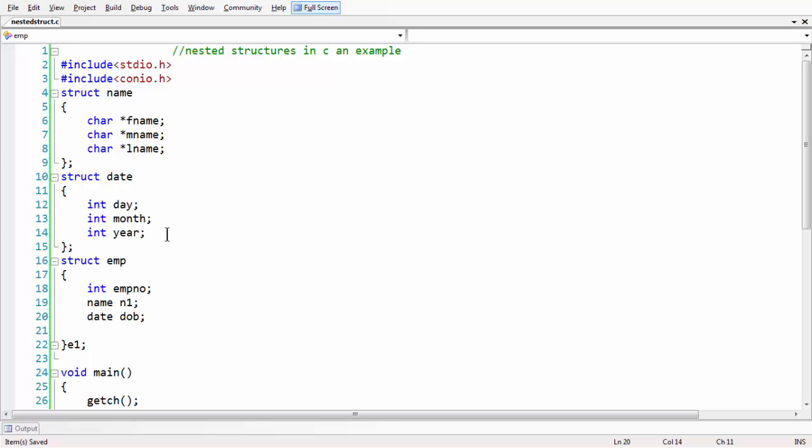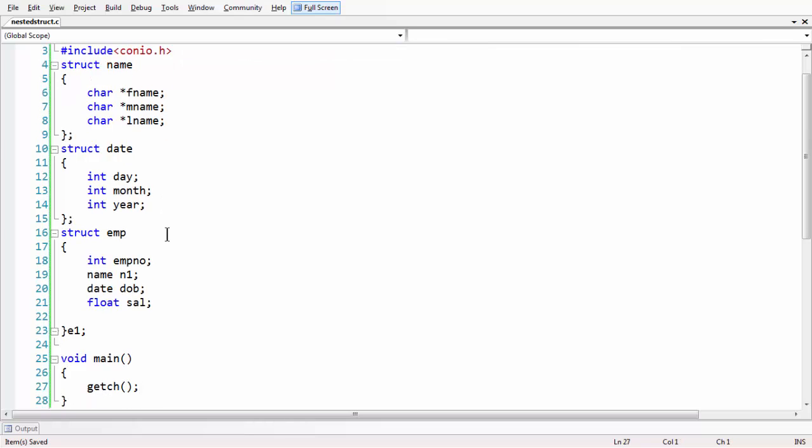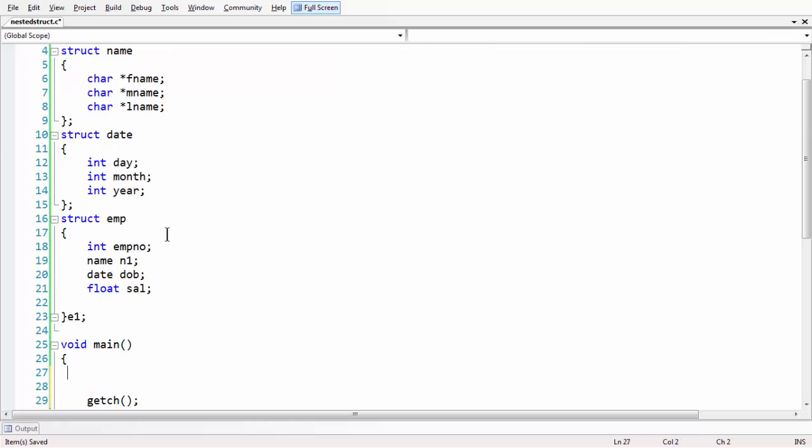That's what we have seen in the last example. And typically an employee consists of a float salary. That's what we have taken here. Okay, so coming to our main function, what we are going to do is assign each and every individual detail of an employee. So e1.empNumber is equal to, let's say, some 1000. Okay, so whatever you want.